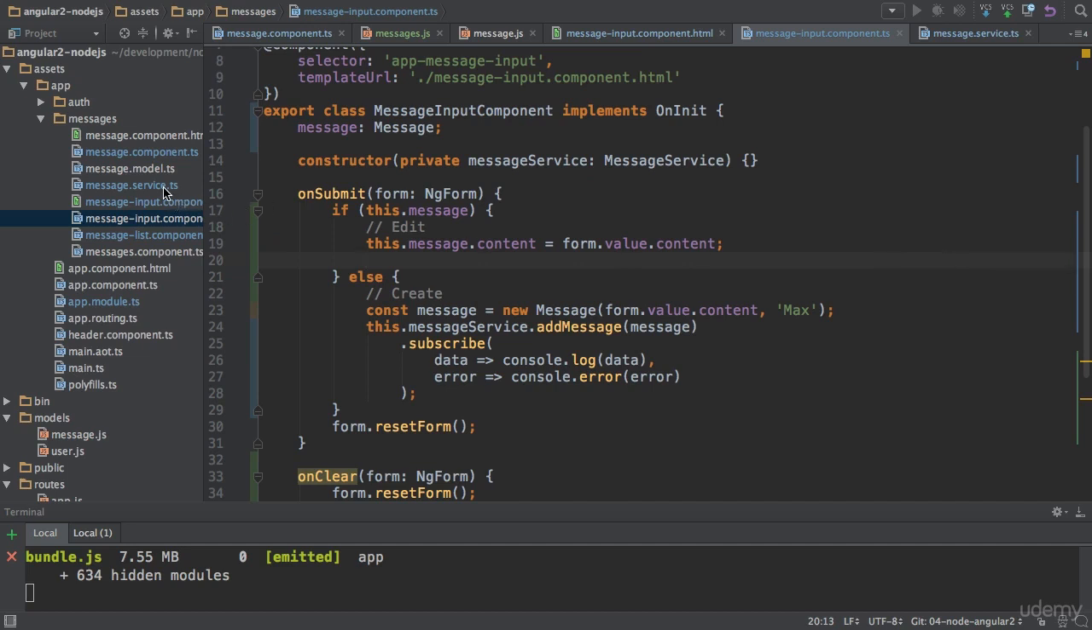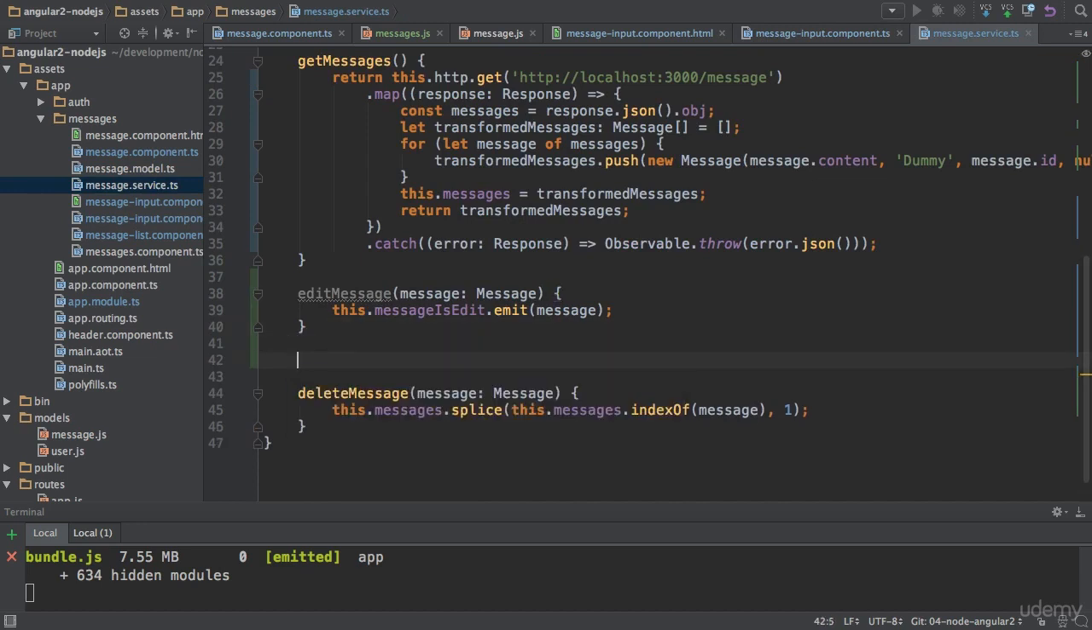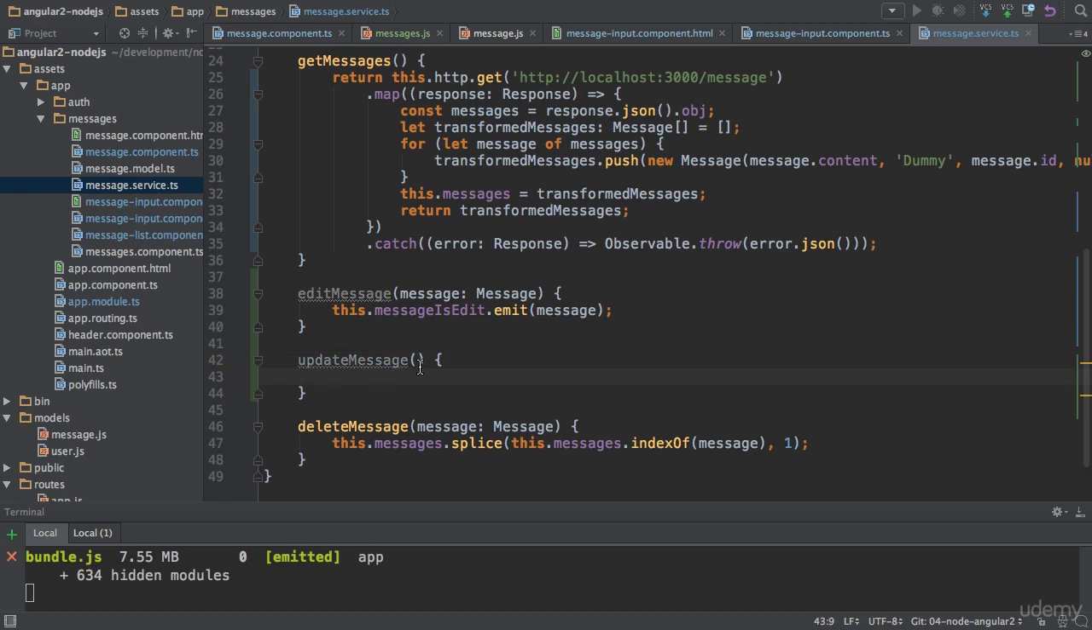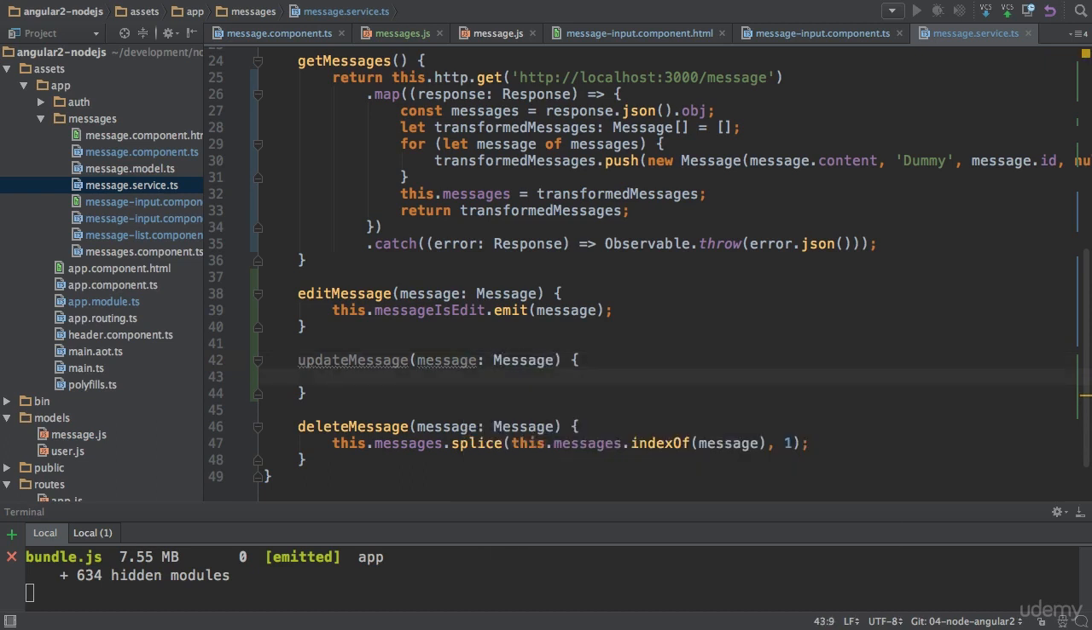So let's create such a method in the service here. I'll name it update message. So this is not the method loading the message, it's the one which really changes it. And it expects to get the message which should get updated. Now what do I need to do here? Right now, nothing. I'll soon add the HTTP methods to reach out to the server and change it here.